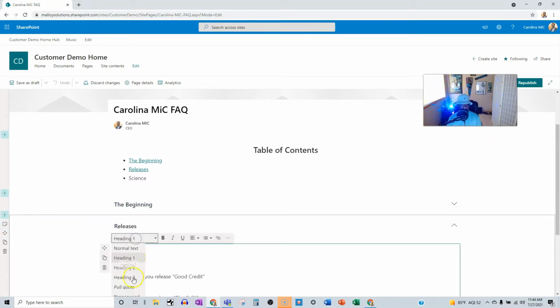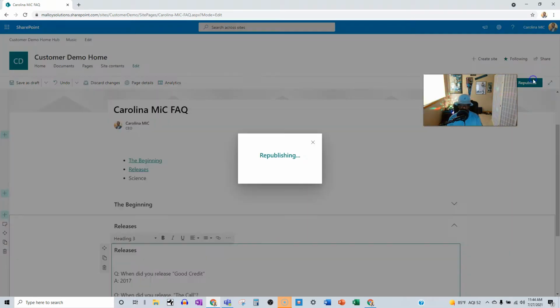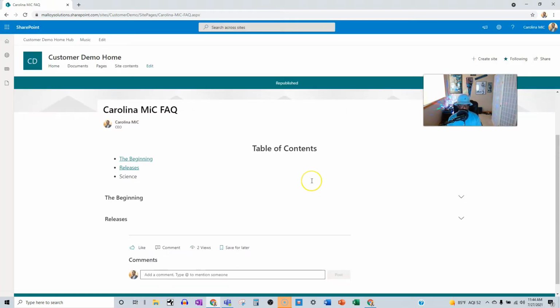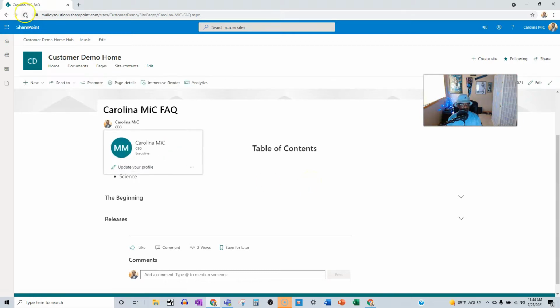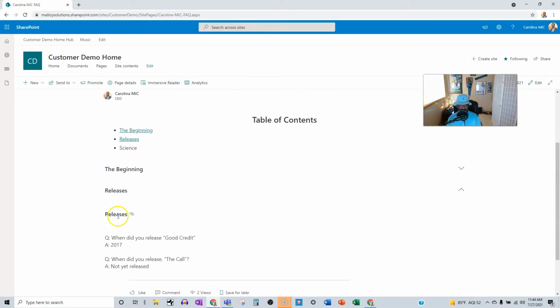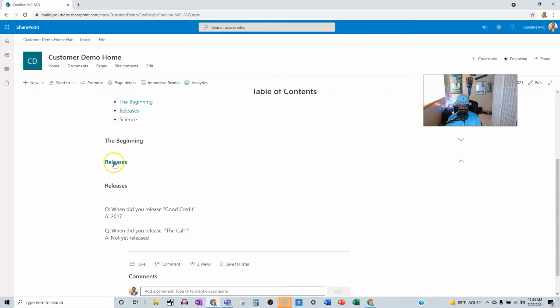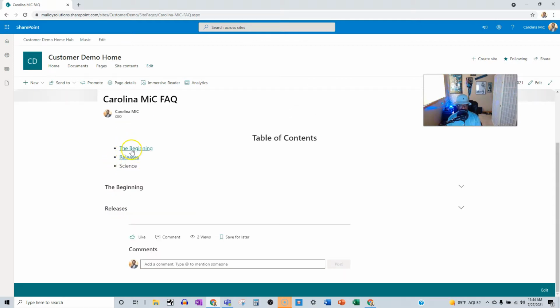So let's fix this to heading 3. What's heading 2 gonna look like for me? Yeah, we want heading 3. Okay. Let's republish. I know it seems like a lot of work that we did just to make this happen, but there you go. So now you've got collapsible sections for your categories, and you've got your FAQ.